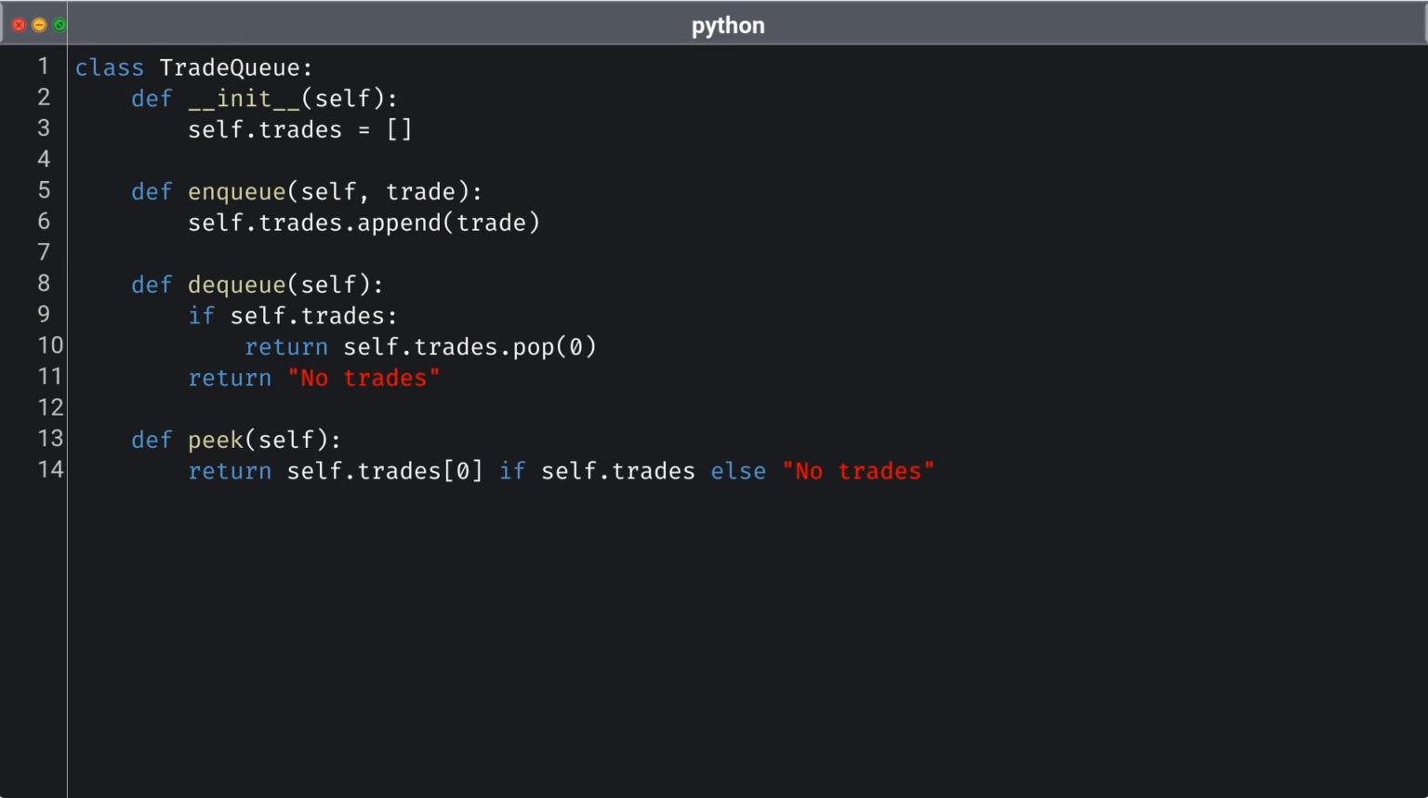Conversely, the dequeue method removes and returns the trade from the front of the queue. If the queue is empty, it responds with a message indicating that there are no trades to process. This provides a safeguard against errors when attempting to access non-existent trades. Additionally, the peek method allows users to view the trade that is next in line for processing without removing it from the queue, which can be useful for monitoring active trades. Overall, the TradeQueue class encapsulates the essential operations required for orderly trade management, making it a valuable tool in financial systems.